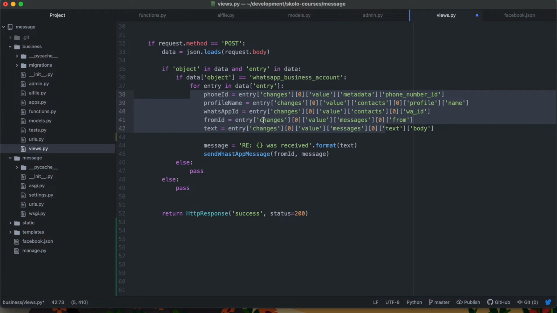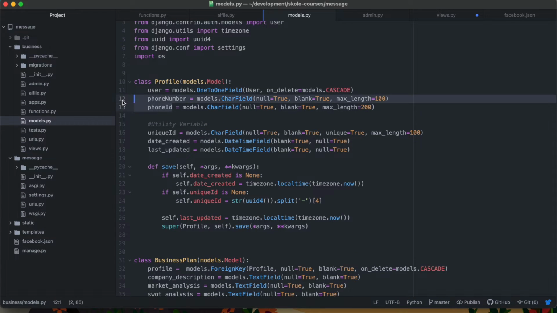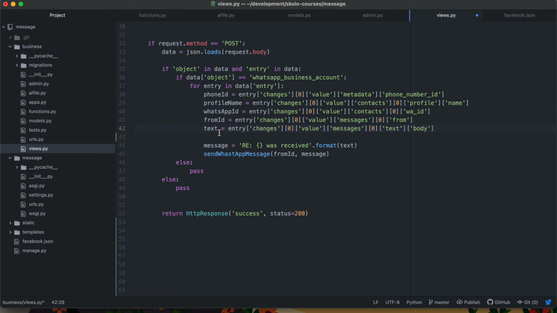I think it was one of the variables over here. I can't remember which one it was. I then had to retest all of these to make sure that the way I'm passing these variables is correct. Also I decided to remove stuff that I don't need. The only things I really need over here are the profile name and the WhatsApp ID. I think the WhatsApp ID is the same as the from ID. These are the same. And then I need the text. I just need the phone number, because if you look at my model over here, the only thing I'm saving inside of the profile is the phone ID and the phone number. I'm not saving all of these other things. So actually all I need is the text and the from ID.